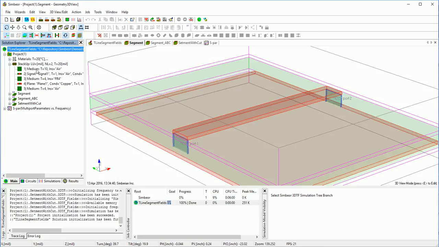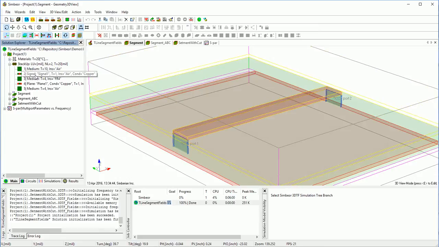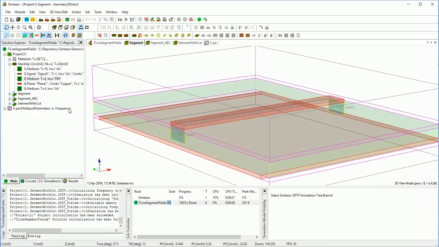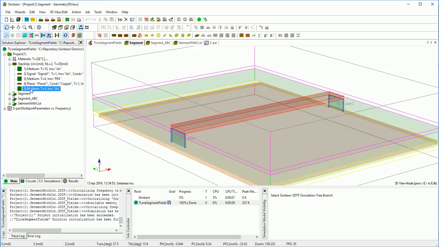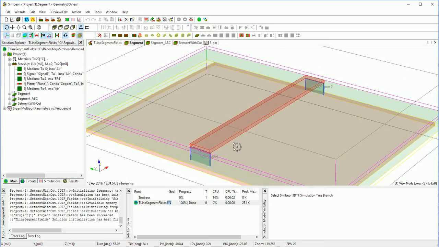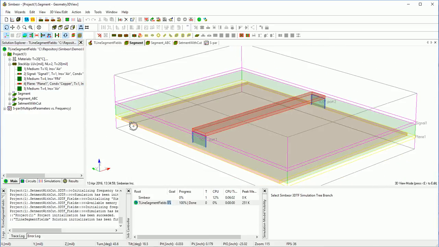The segment has a stack up. There is an air dielectric layer, then a 1 mil signal layer, an FR4 layer of 4 mil, a plane layer of 1 mil, and another air layer at the bottom. The plane doesn't go all the way through to the side walls, so it's cut here.